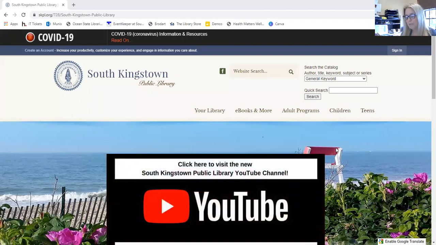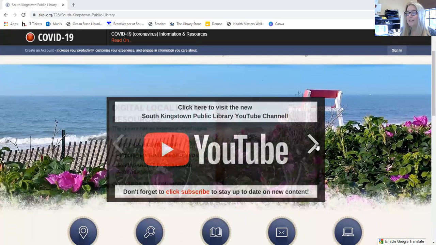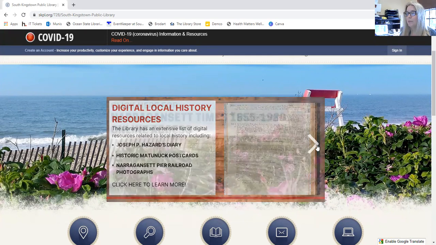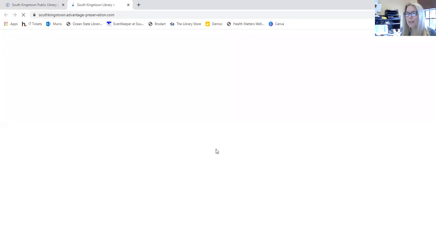Okay, so I'm starting from the library website, which is just one of the ways that you can get to this resource. On the main front screen of the library's page, you can see slides in the middle that go to different things about the library. If you move your mouse to the arrow on the side, we can go through them a little faster. And here's the Narragansett Times. We can click right on it and it'll bring us there.